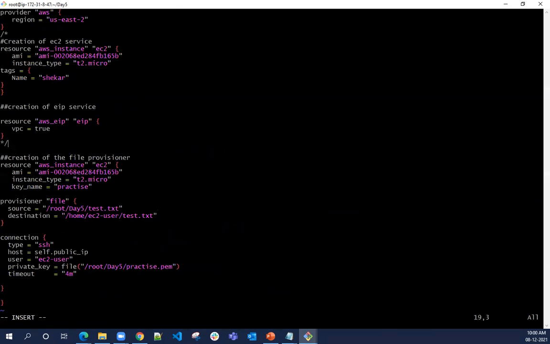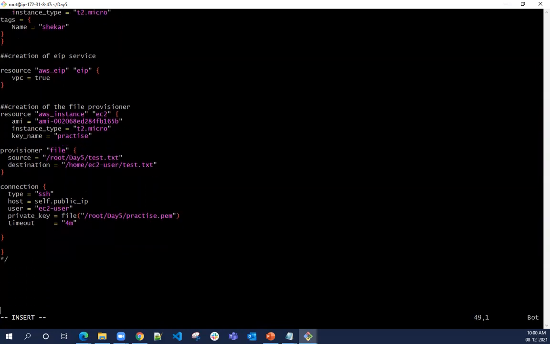As usual, I'm just commenting this one out. If you want to transfer multiple files, every time we need to give the provisioner file source and destination. Exactly, we have to do it that way every time.